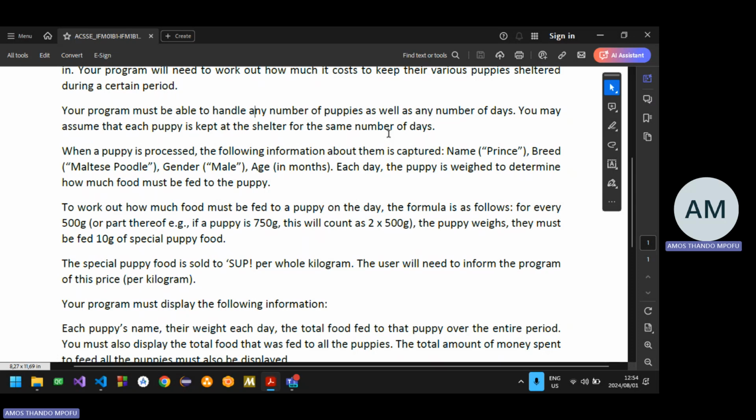Your program must be able to handle any number of puppies, right? Let's highlight that part, as well as any number of days. So we must handle any number of puppies and any number of days. You may assume that each puppy is kept at the shelter for the same number of days. So that means for every instance, or every object of the puppy class, they share the same number of days.